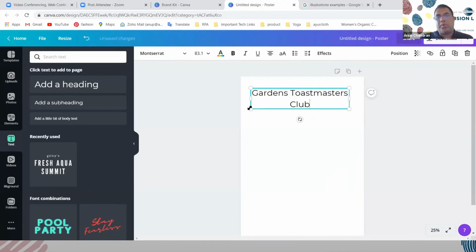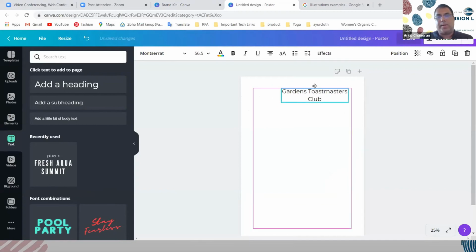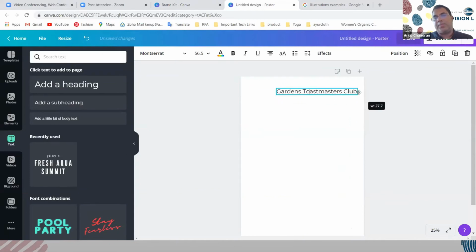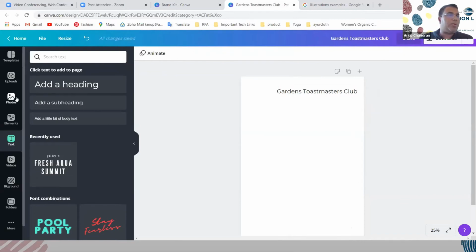What you can do is, if you want to decrease the size, you can just take the corner and drag it. It'll adjust the size. And when you move this around, do you see these pink guidelines? You can use that as an anchor to place your text. So probably here, and I need the Toastmasters logo.